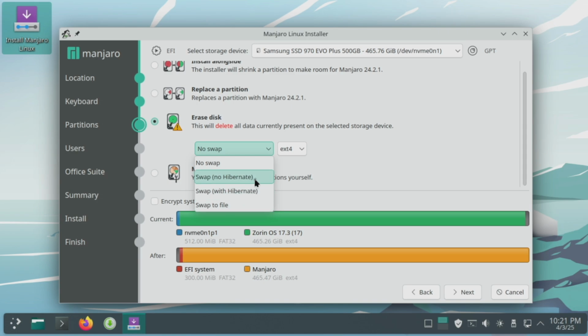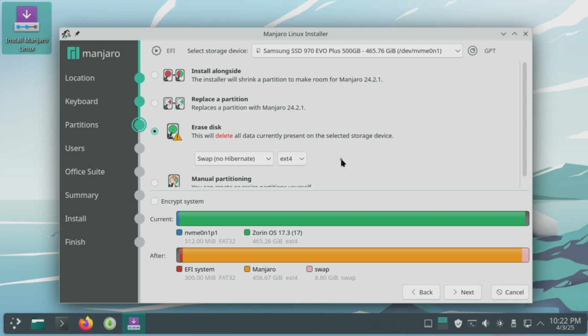So there's a swap with no hibernate. If you really are not expecting the machine to go to sleep, maybe this is more of a desktop that you're using, then I would select swap no hibernate. If you're using a laptop and expecting it to actually hibernate, then you can do swap with hibernate, and then there's a swap to file. But for the sake of this video, because this is a desktop, I'm going to do swap no hibernate, and this is effectively creating a swap partition.